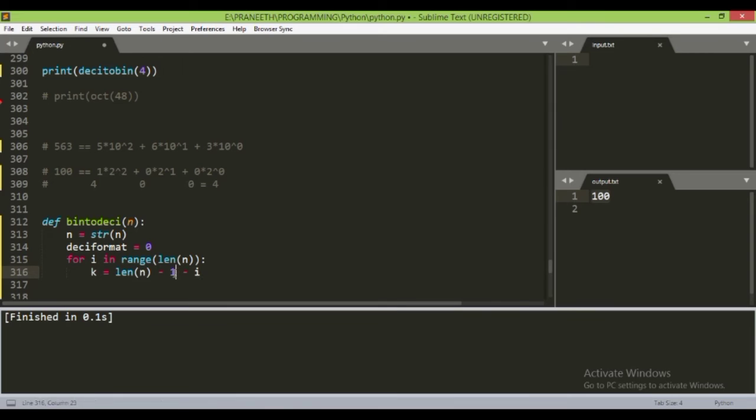So this gives us the first value, which would be range minus 1 as we start from 0, and then this I will reduce by 1 each loop so that we get a perfect decreasing sequence. So here now we have to create this whole term. We have the value of k, we have to raise it to the power of 2. So let's take 2 to the power of k.